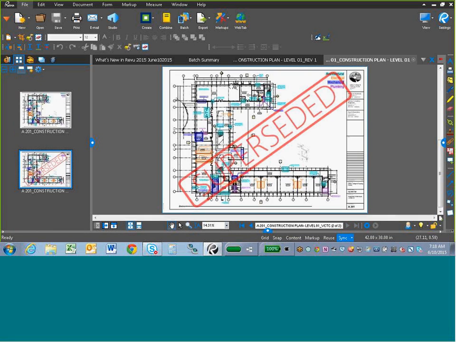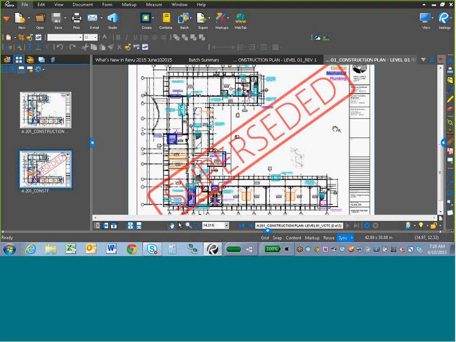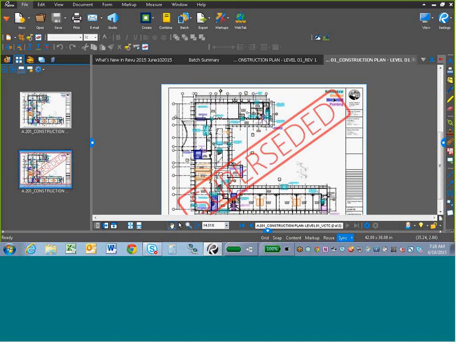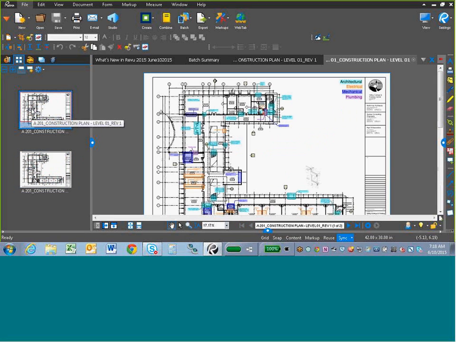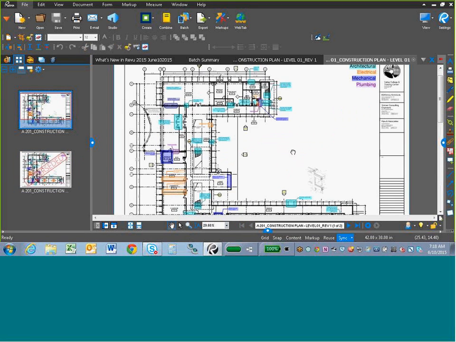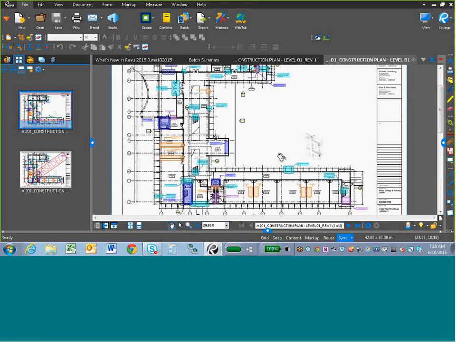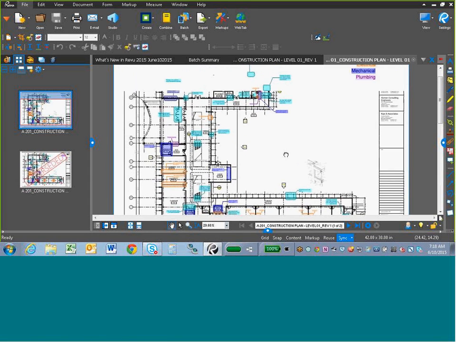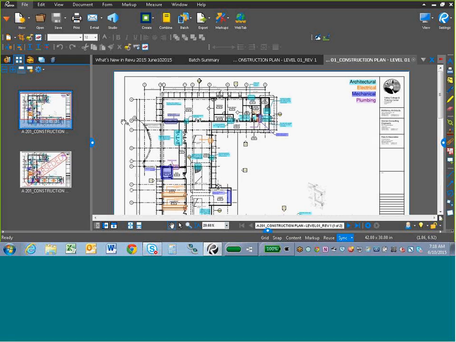So here is my current page. Now you'll notice I've got actually 2 pages listed here. The first one is the one that has this big superseded stamp. So this was the original drawing that had all of the markups from my architectural, electrical, mechanical, and plumbing contractors. And here is my revised sheet. So this is the newest revision. As you'll see, all of those markups have been transferred over. And so anyone that's looking at this will know that this is the most current sheet.